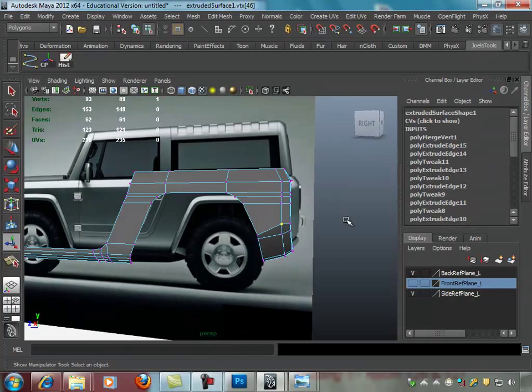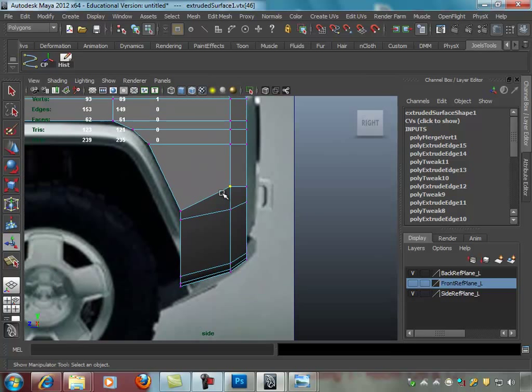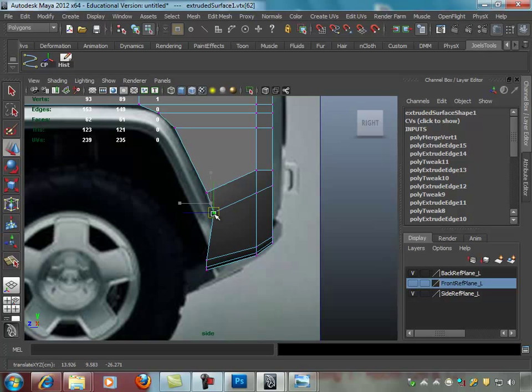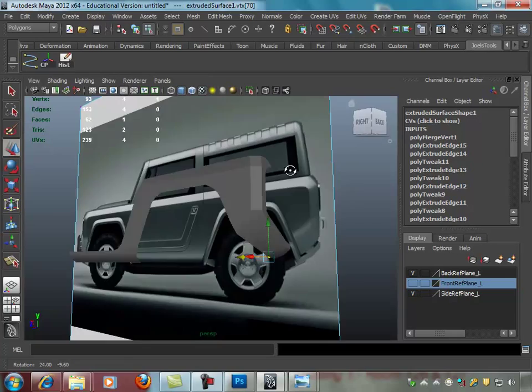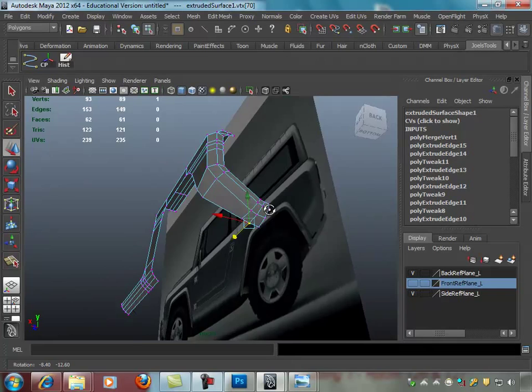I got kind of a stray vert here that I'm not really liking. And when I did my extrude, it's because I need to do some more shaping over here. So I'm just going to grab this. And I'm going to line these verts up with the fender. And then I'm going to check my work and make sure that everything's copacetic. That looks pretty good. Okay. We're ready to keep going.